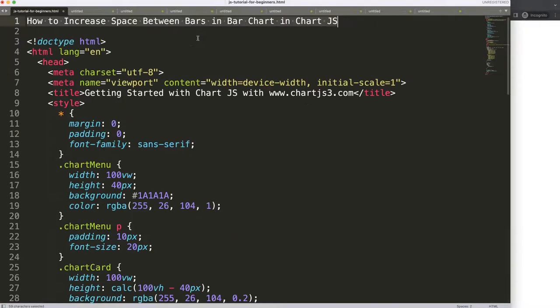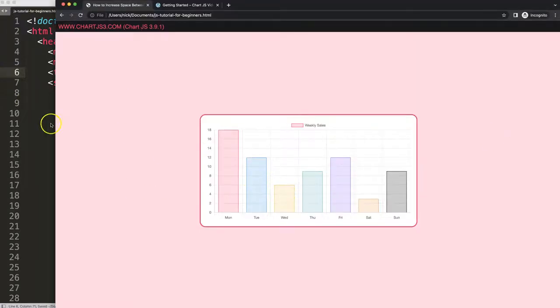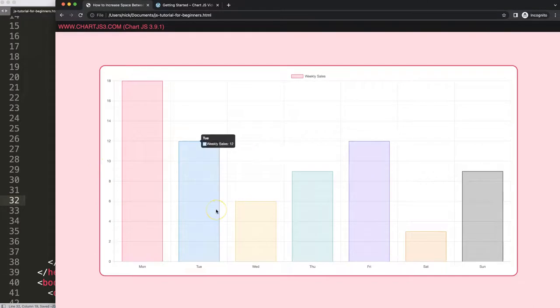Paste this in here, cut out the title, put the title in here, save, refresh, there we are. Now we have a bar chart, let's maximize the size. 80%, save, all right. Now, what I want to do is narrow down the item itself.